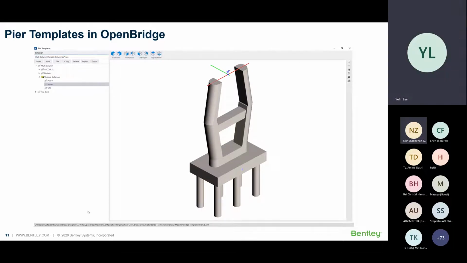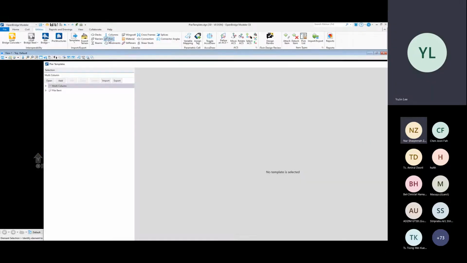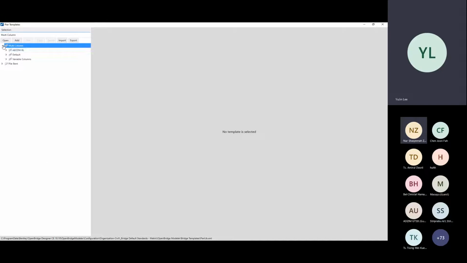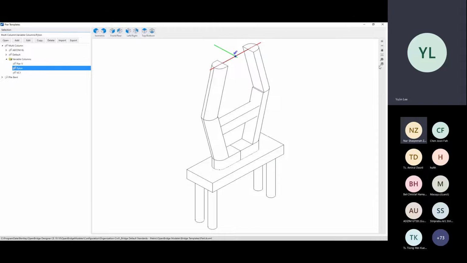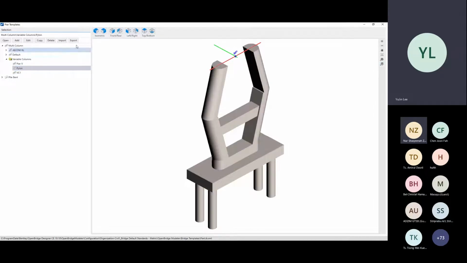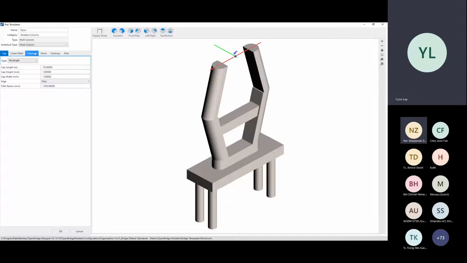OpenBridge Modeler updated to generate a variable column and footing using a custom 2D template. The first step is to create a column and footing template with a constraint and variable for the pier height variable. It will help you create custom substructure more easily. So move to the variable column on the multi-column, and then you can see two piers with the variable column by default.